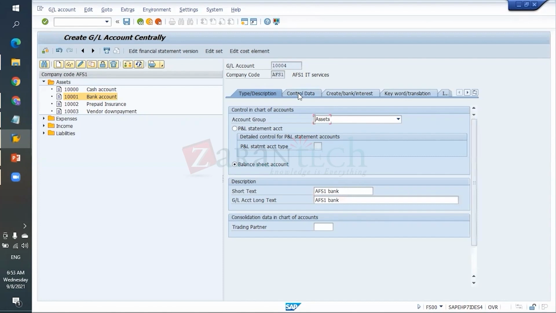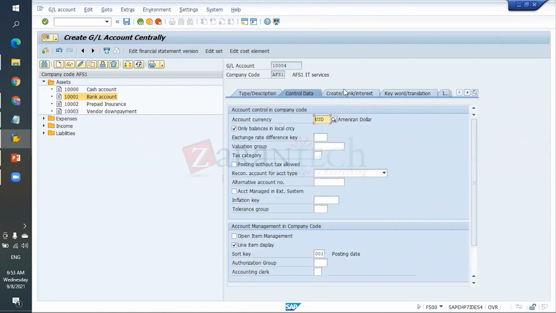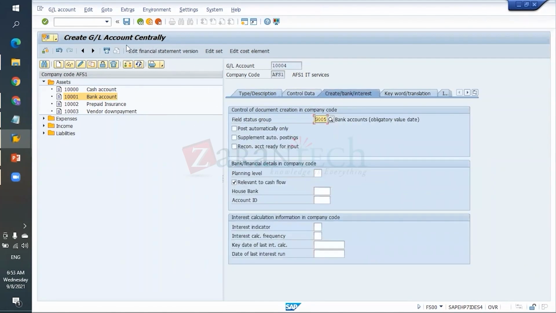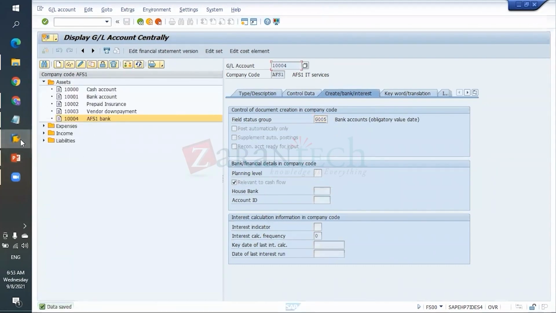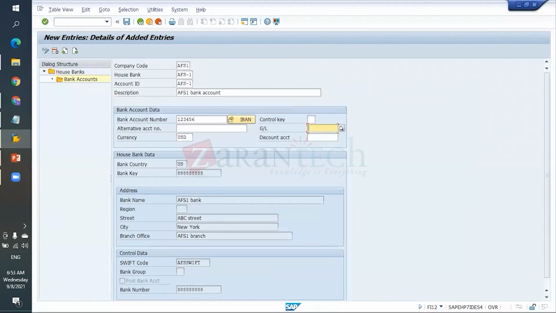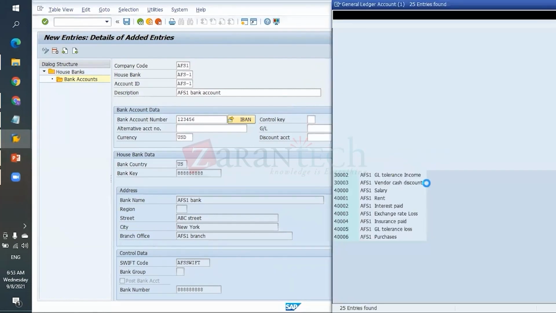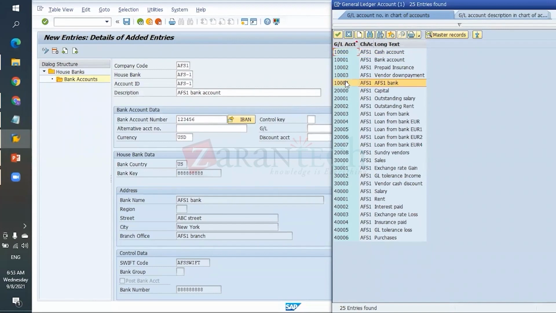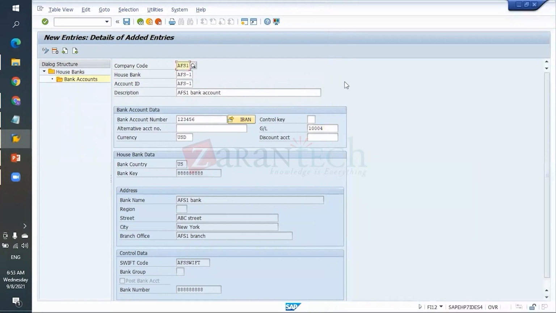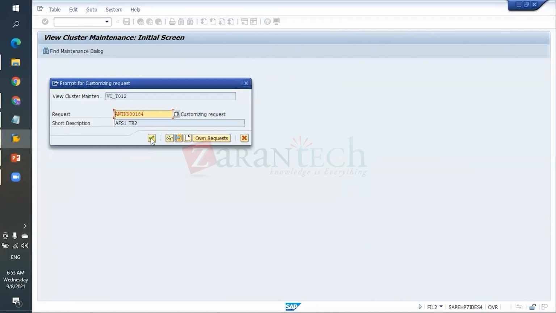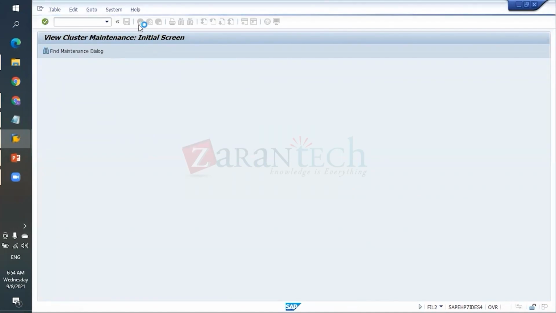Now, all these are the same. So I've created a new bank account, GL account. I say select from here. So one separate GL account I have created for this bank account. I say save.